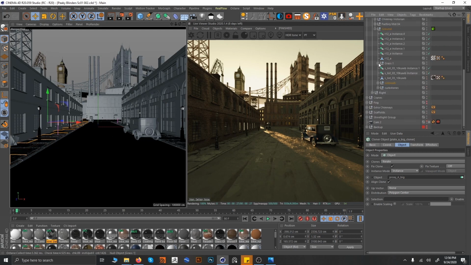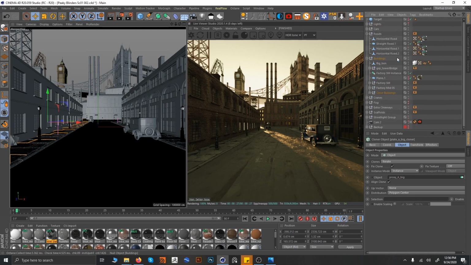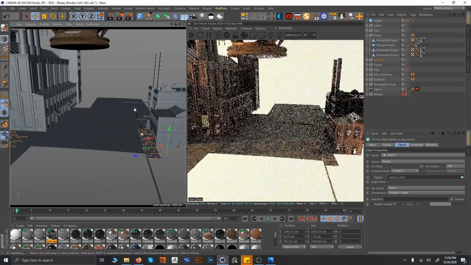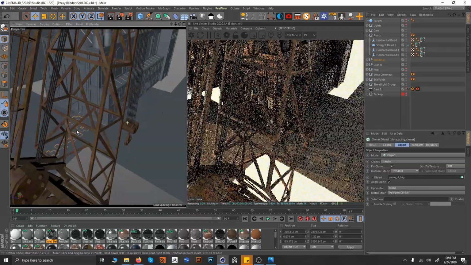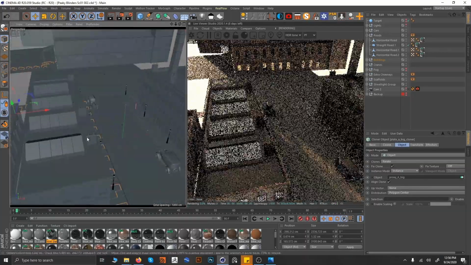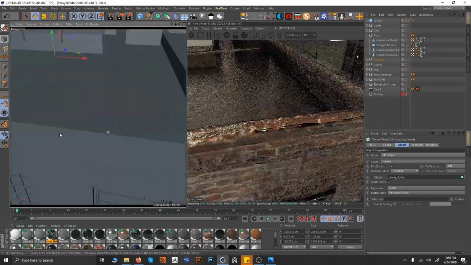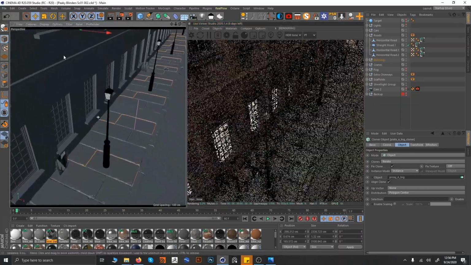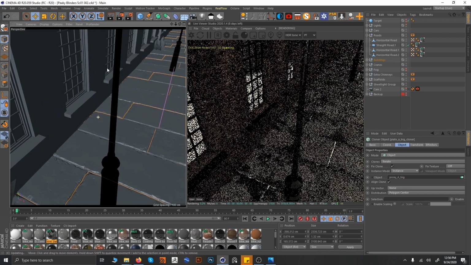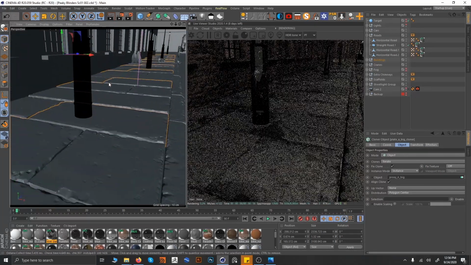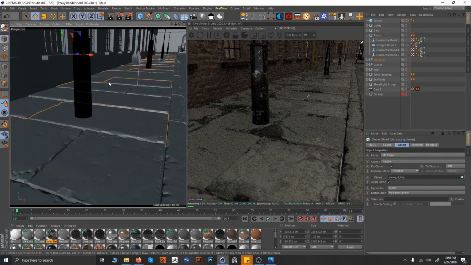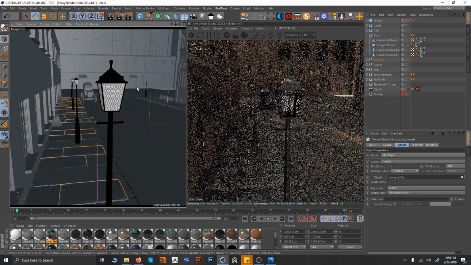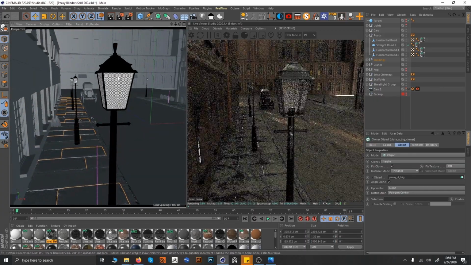So that was this, and you can see the sidewalk. I will just show you. Yeah, sidewalk also. These are the textures going on, and this is the street light.